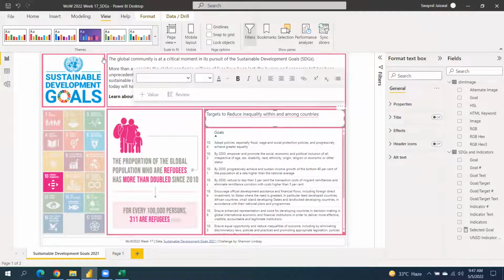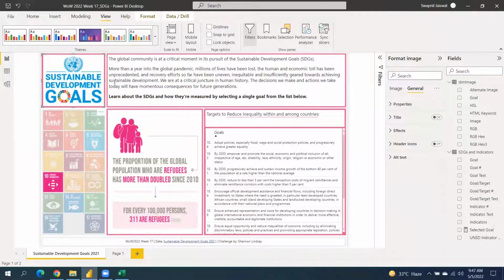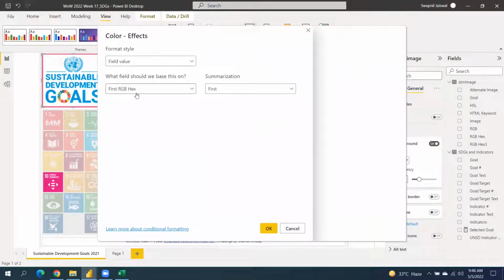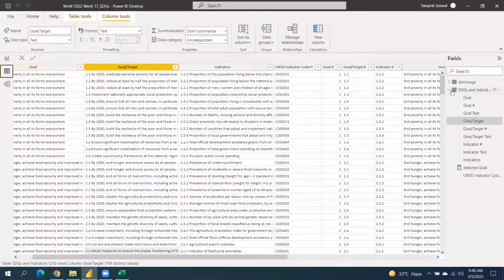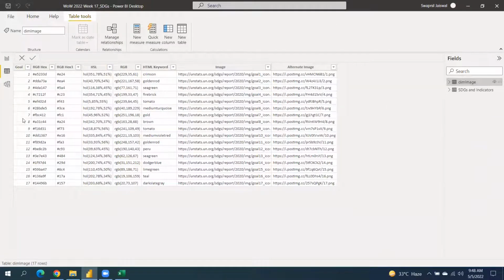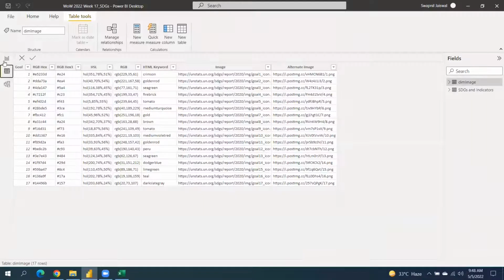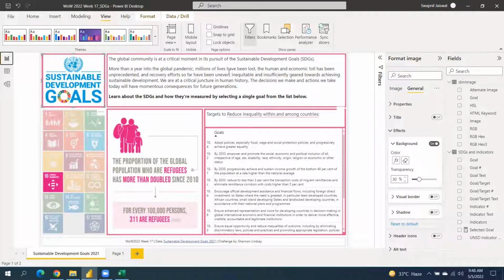Now coming to this background. For this, if I go to this image and go to effect, we have set the background, and the background is based on logic. Like the field value, take the hex RGB hex code. If I select this icon, it will go to the data table, get this hex code, and color based on the value of this hex code. So we have all the values, and it is basically coloring the background on this hex code.